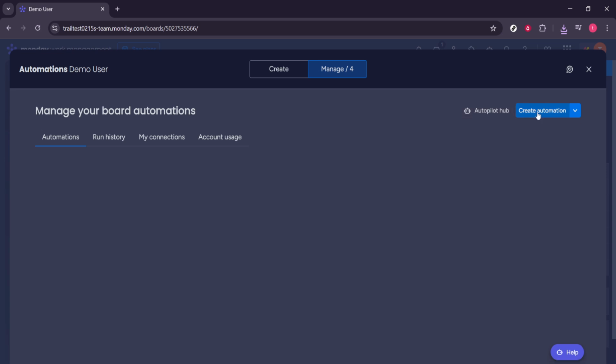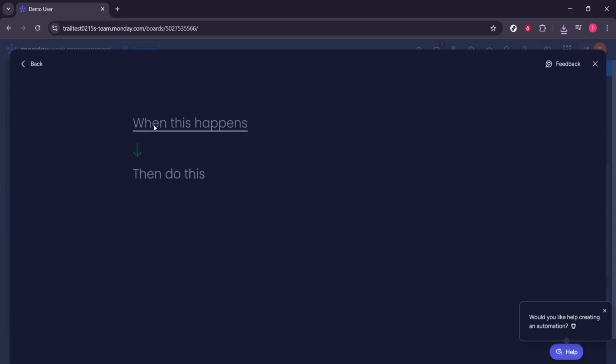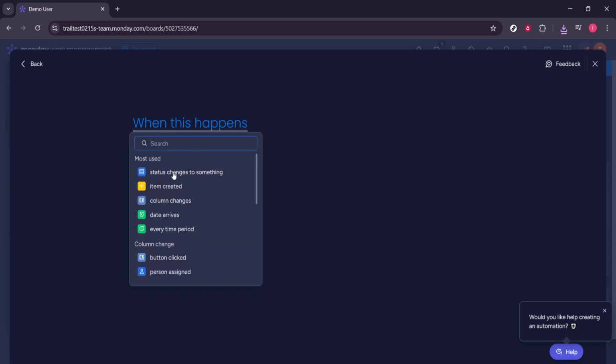You'll see a sentence style builder that reads like plain English, which makes it easy to understand what will happen and when. Click the part that says, "When this happens," to choose your trigger. Select Status Changes to something. This tells Monday.com to watch your status column and spring into action when a specific label appears. Next, set the action. Click Set Date. This is what the automation will do after the status changes.